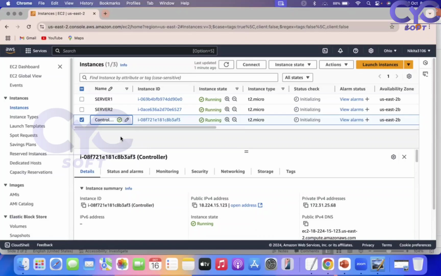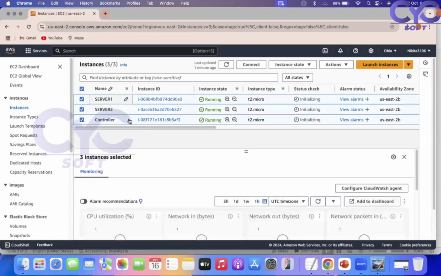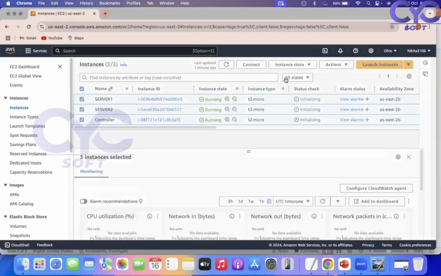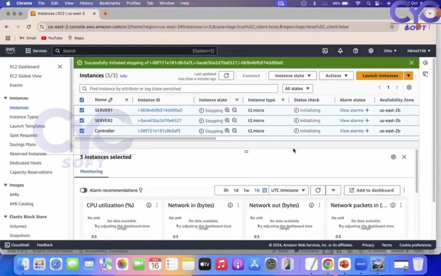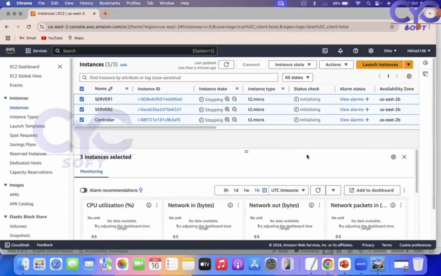Okay. So once you've done the practical work, please try to stop your instance also. That's very, very important. We can stop the instance like this. Once you stop the instance, it will be good from your side.